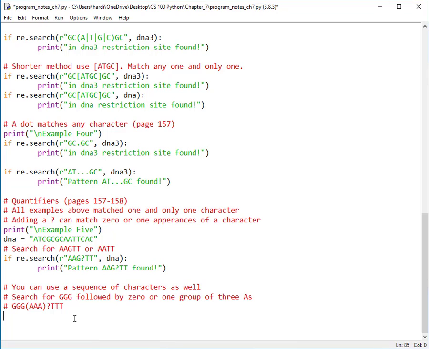So we want to start by looking for 3 G's. Then inside parentheses, I've got a group of 3 A's. And after the parentheses, I've got a question mark. So that means I'm looking for 0 of these, which of course is nothing, or I'm looking for one group of them. So what that will match is GGG and TTT, or it will match GGG, AAA, and TTT. Right? So let's look at an example for that.